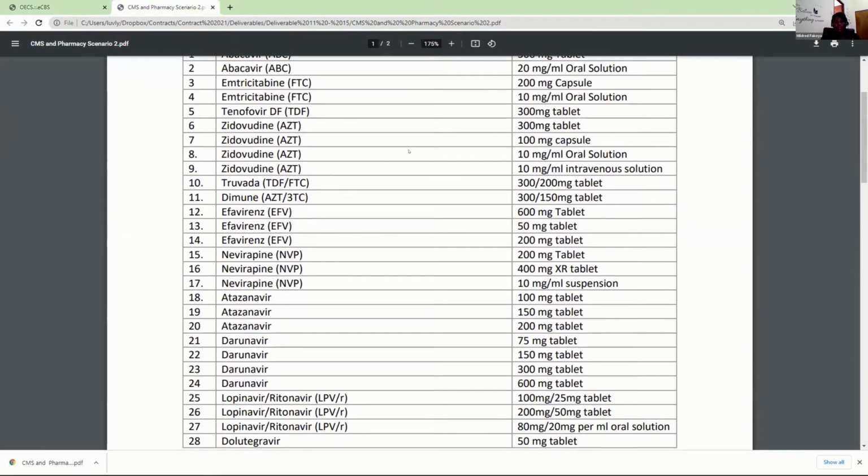And the CMS already has 1 to 11, and it has 25 to 28. So all of these from 12 to 24 have not been entered. And so we're going to use this for demonstration on how to create the stock at the central medical store.